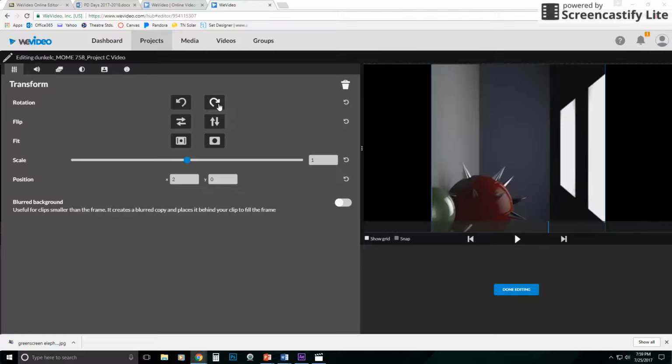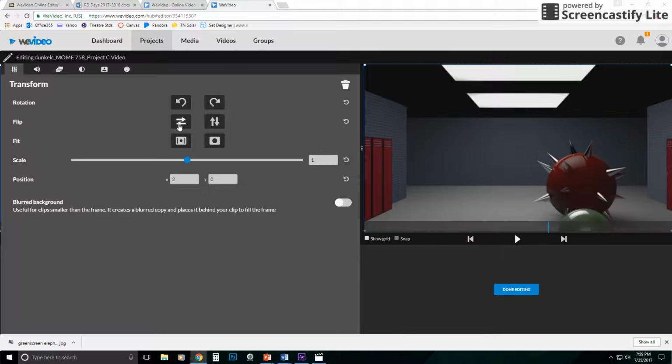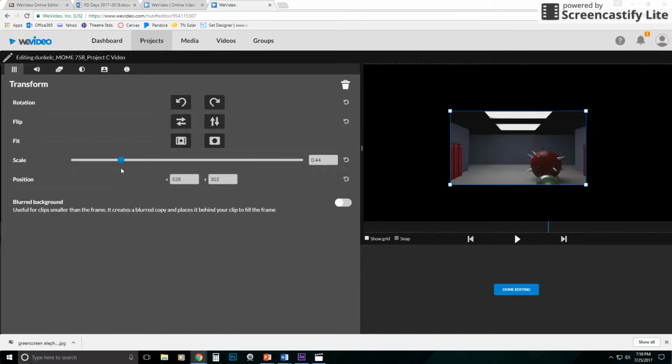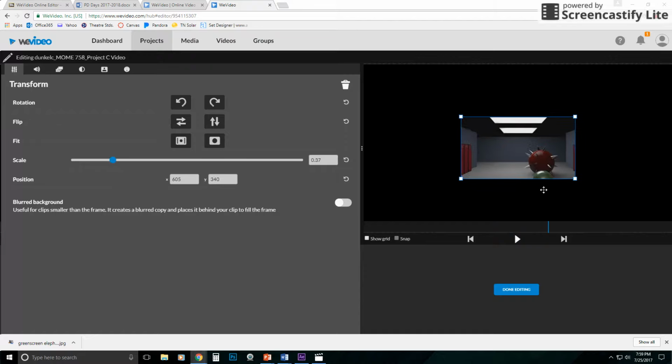You'll notice that you can rotate your image. You can flip it back and forth or upside down if you want. You can make it fit the screen. Scale is one that does come in handy, as I mentioned before in another video, if you were wanting to scale it down and have it be like over someone's shoulder, like a newscast.